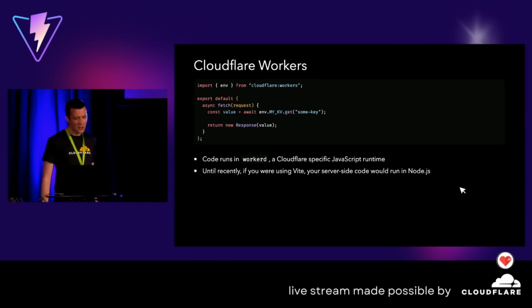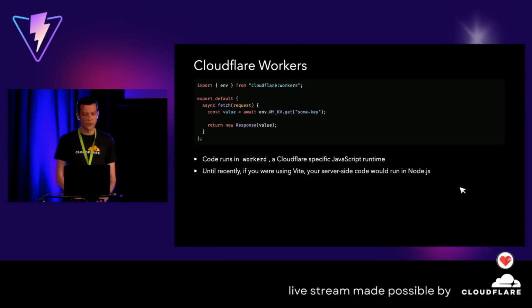And that's really because until recently, if you were using a tool like Vite, your server-side code would be running in Node.js. So in development, you'd be running in Node, you come to deploy your app, and it gets deployed and runs in a different runtime. And this can lead to subtle differences, which can be frustrating, but it also restricts the ease with which you can interact with some of the other features of Cloudflare's runtime.